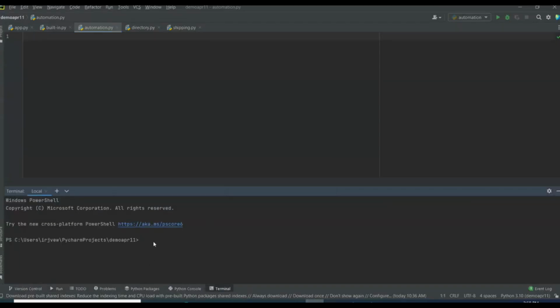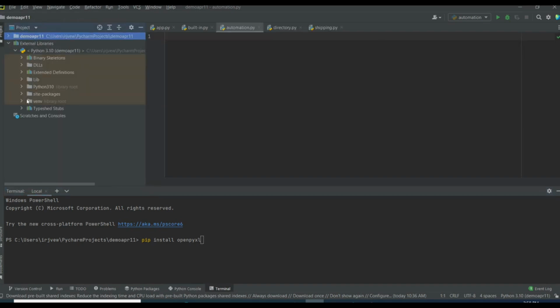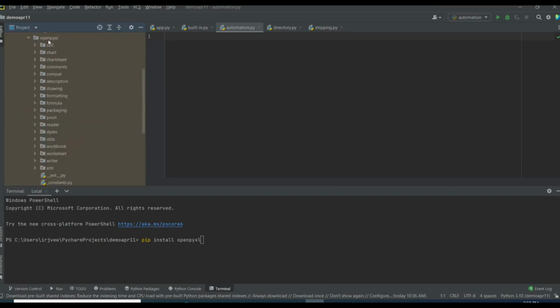Back in our PyCharm, in the terminal section you can run pip install openpyxl, and this code will be added over here in our project panel, inside external libraries, inside site packages. Here it will get added as openpyxl. Under this package there are many sub packages, and under each sub package it will have modules. So this is the package, it's already installed.